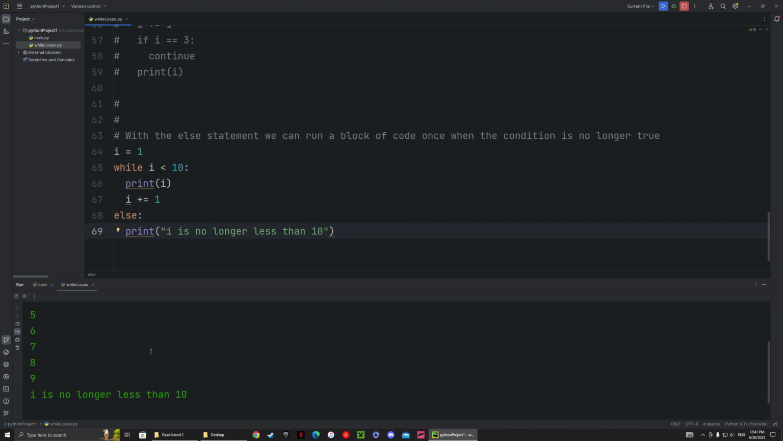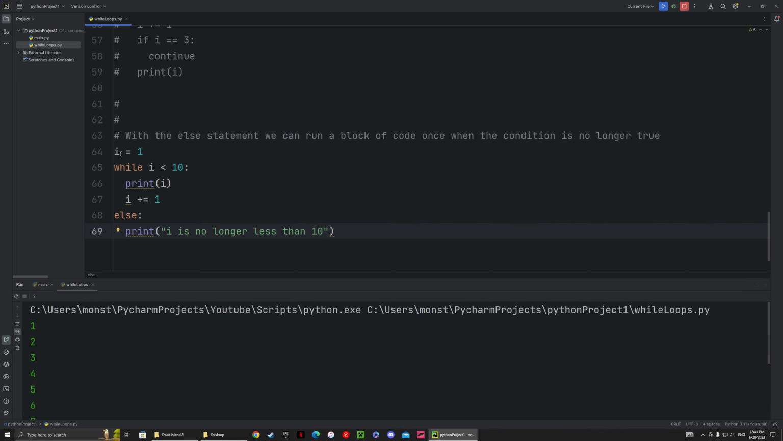i is no longer less than 10 because, okay, let me spell it out for you. i is equal to 1. While 1 is less than 10, we want to print i, which is currently 1. And then after you print it, right here, we want to increment it by 1. So we increment it by 1 and it becomes 2. So we go back. It's still true because 2 is less than 10.